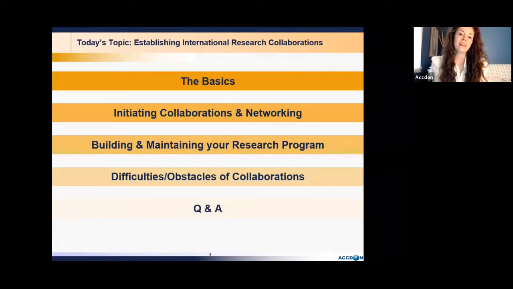So before we even get to the content itself, I do just want to highlight that the reason that we wanted to do this webinar on establishing international research collaborations is because in academia, this is often something that researchers find as an expectation that they're required to do. And this is quite difficult because many of us don't even know where to start, regardless of it maybe being an expectation to get a promotion to associate professor or full professor. So we want to really help you guys get some insight into the best ways to start these collaborations.